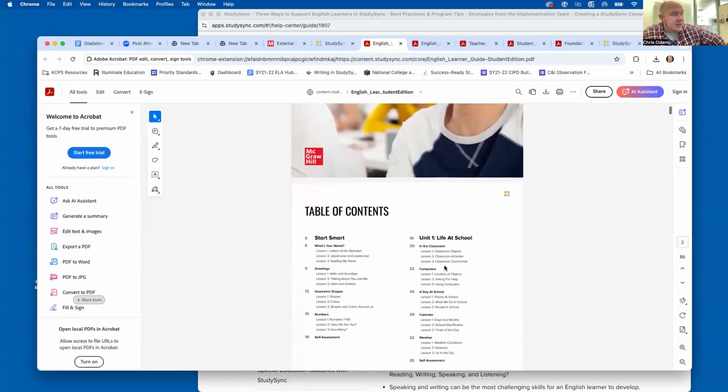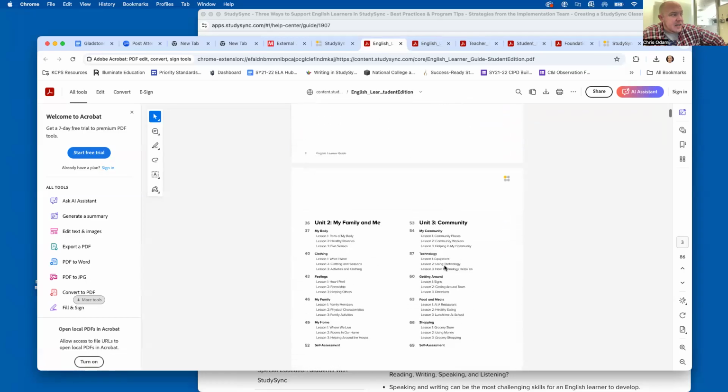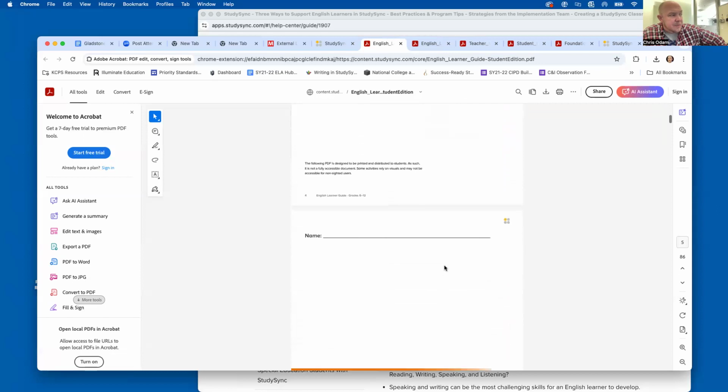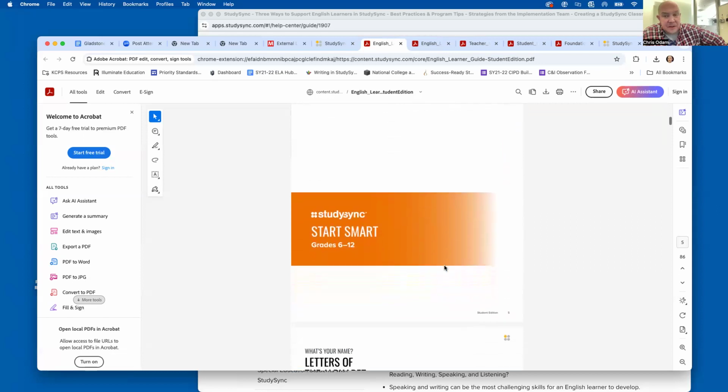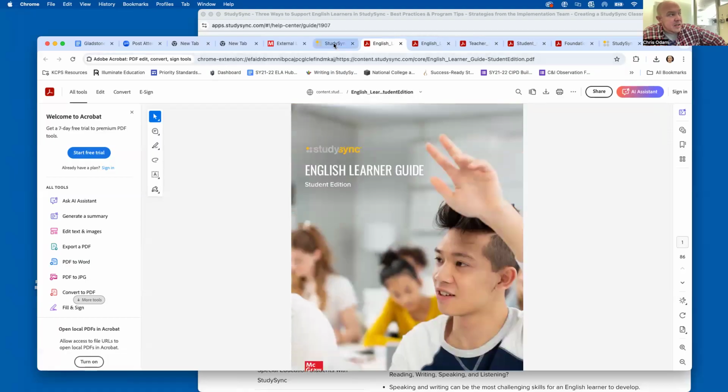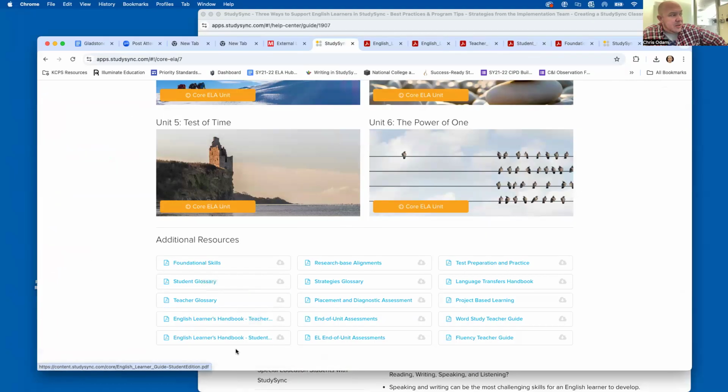But again, to go with that teacher version, here's the student one, and it's called an English Learner Guide. And it's got a lot of the same kind of curricular path goals. Units are again modified and a little bit different. So this would be some food for thought to think about when we're working with particular learners.